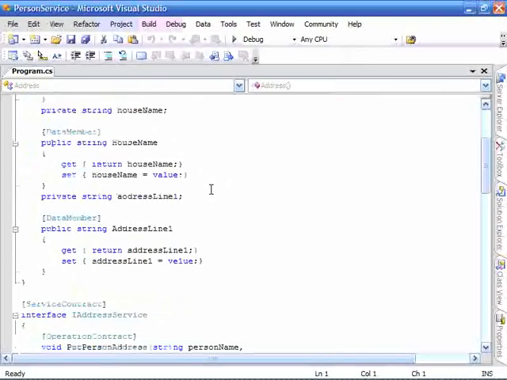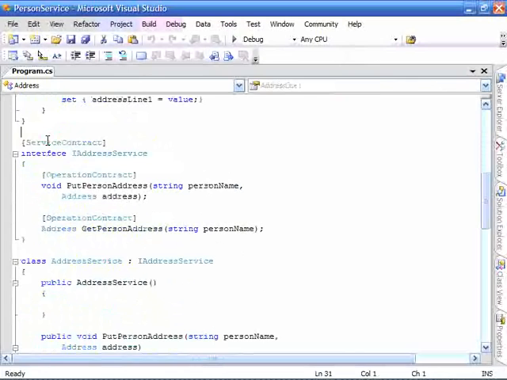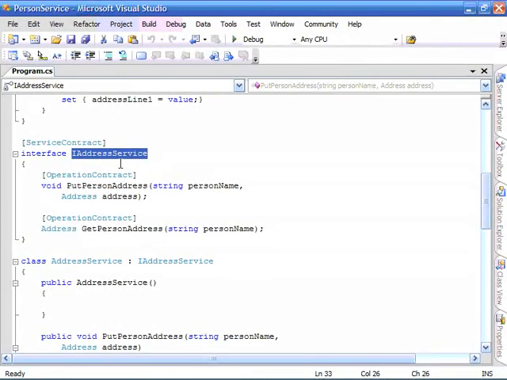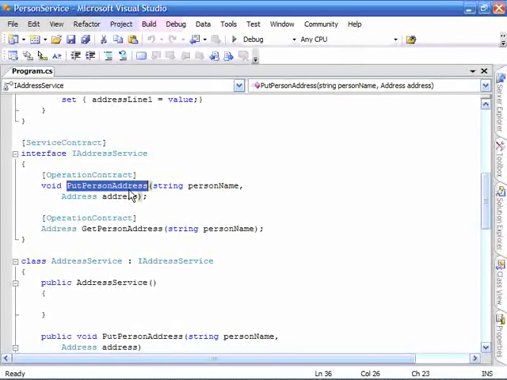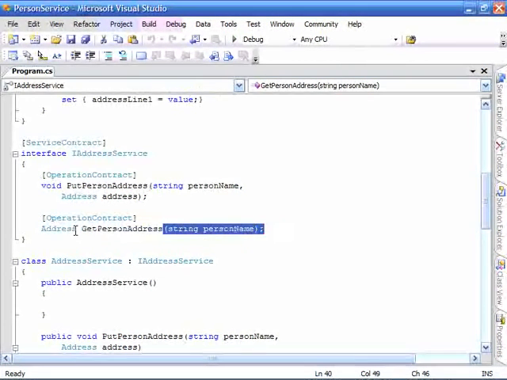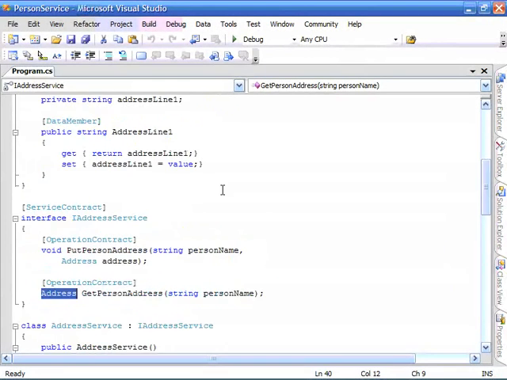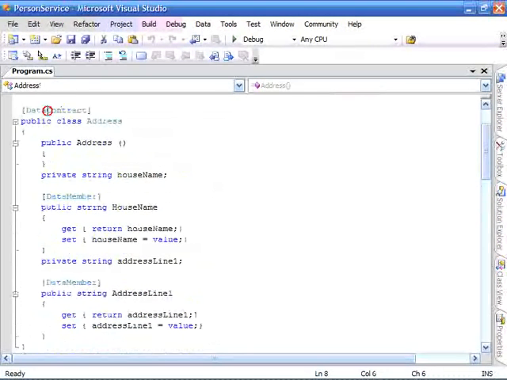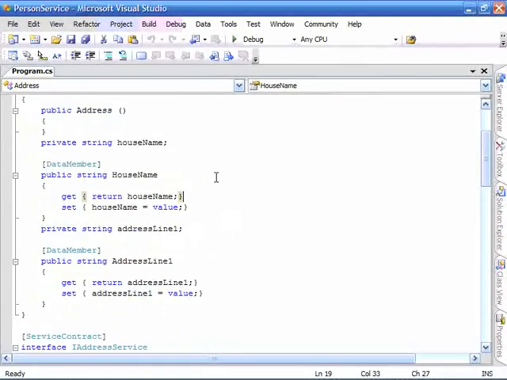We have a service contract here. It's called the address service. And what we've said is that there's two operations on this. One, put the address for a person, and it takes a name and an address, the address type, and get a person's address, which takes the person's name and returns an address. And address we've defined up here, we're using data contract, and we're saying that an address has a house name, which is a data member, and the address line 1, which is a data member.